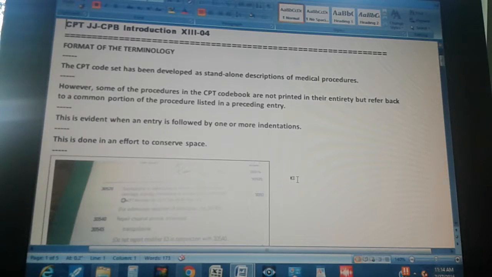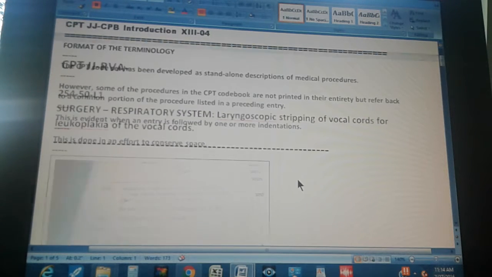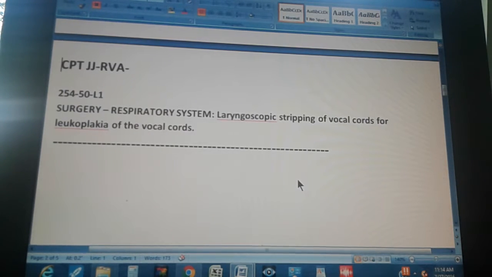Now we're going to do a problem. Ready, set, go. Okay, the problem is CPT JJ-RVA, page 254. Exercise 50, and this is a level 1 exercise, and it reads like this. Surgery, respiratory system. Laryngoscopic stripping of vocal cords for leukoplakia of the vocal cords. That's the procedure. So we're going to count to 3, so you can pause the video and give us the CPT code for this procedure.